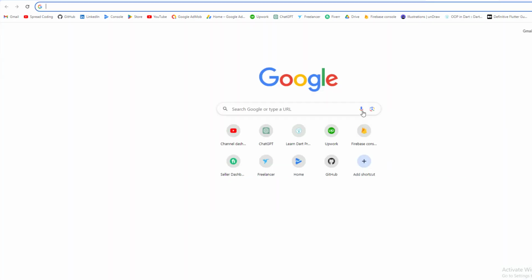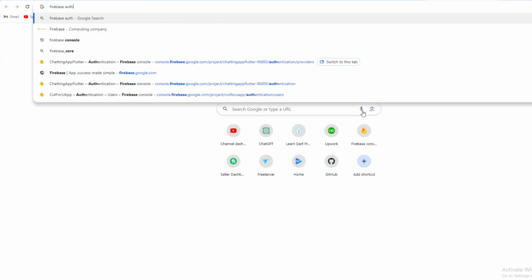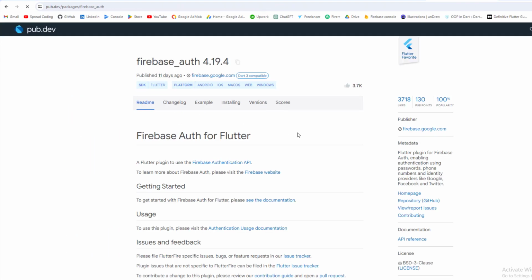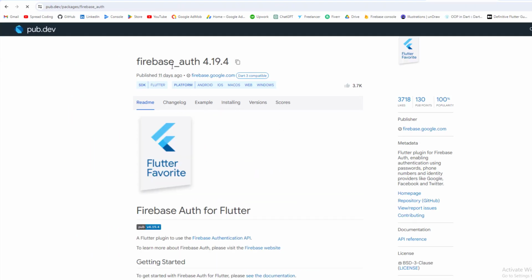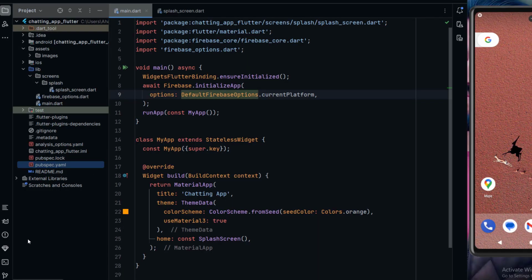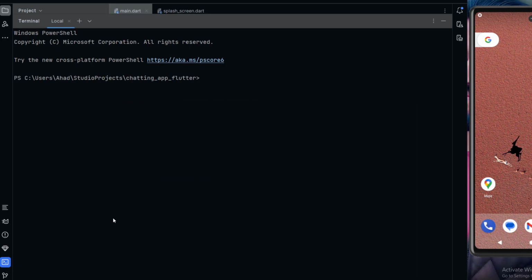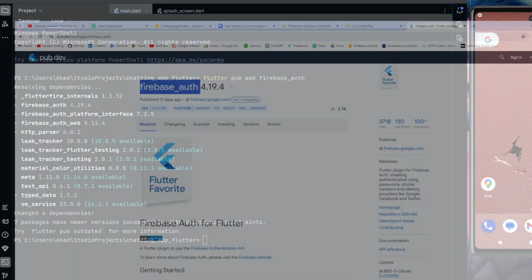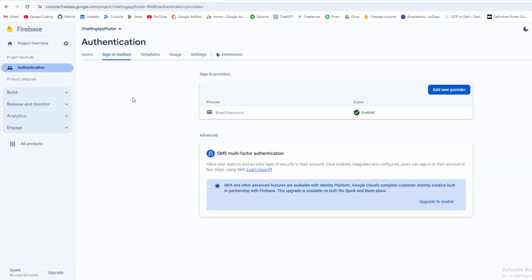Now we can use authentication in our application. For this purpose, there is a package firebase_auth. You can see this is the package we will use in our project. Just copy it and open terminal. Write the command flutter pub add firebase_auth. It will add firebase_auth. By using this package, we can use authentication. Again, open our project. So this was authentication.